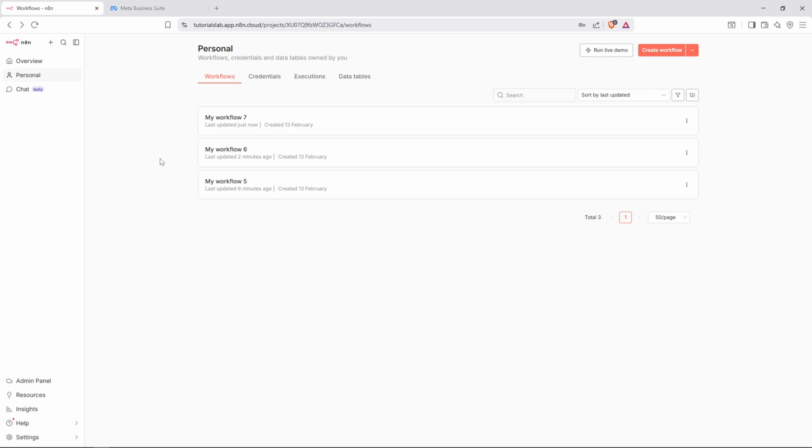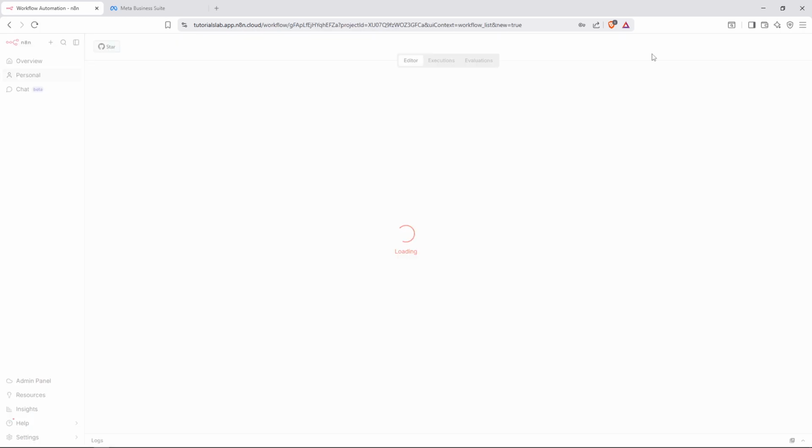Once you're on the page, you'll need to type in your credentials to log in. After logging in successfully, you'll be directed straight to your N8N dashboard. This is your central hub for managing all your automation workflows. From here, take a look at the top right corner of your screen, and you'll see the Create Workflow button. Go ahead and click on it to begin setting up your WhatsApp connection.